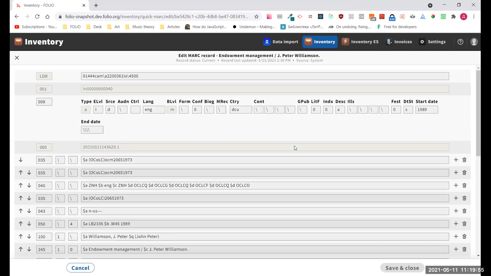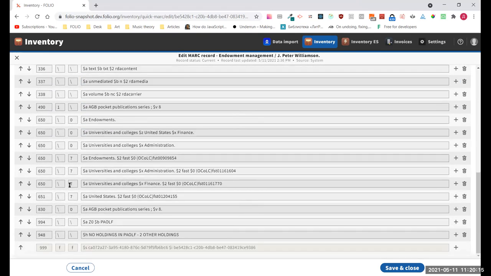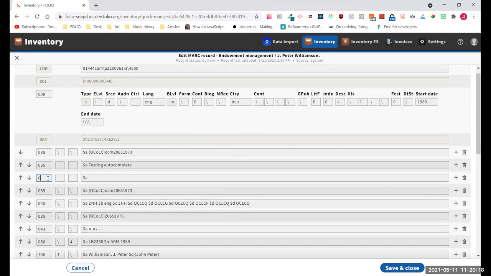So only add a new field. Let's do that again. And let's maybe add another 035 field and testing autocomplete. And let's add, I don't know, 019, let's try that. And I will change this to $c.